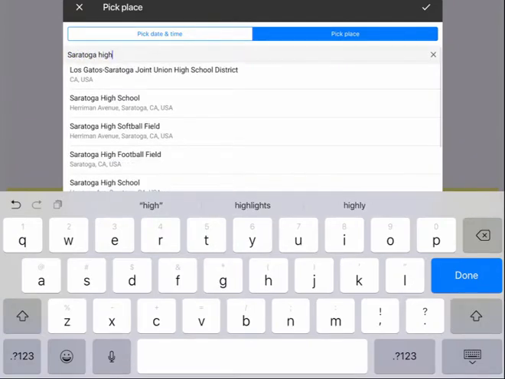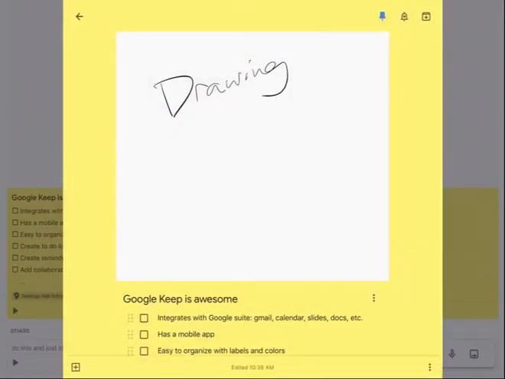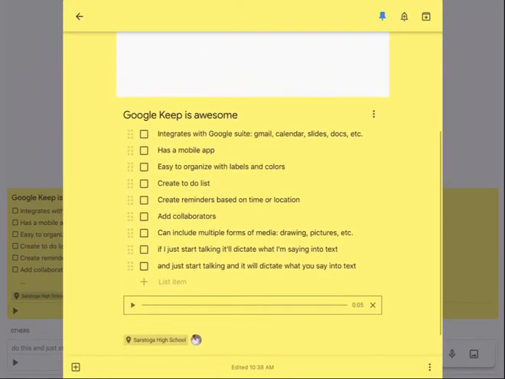when I get to Saratoga High School. So now, if I hit the little check box, when I get to Saratoga High School, I'll get a notification reminding me to take care of that task. How do I organize with labels and colors?